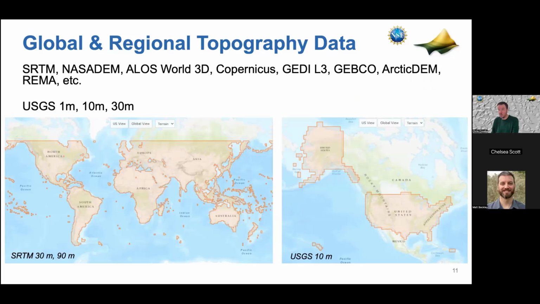So here are the global and regional topographic data sets. These are, in general, lower resolution data sets, like data at 30 to 90 meter pixel resolution, but nearly global in coverage. Each of these data sets, whether it's SRTM, which is the one that most people are familiar with, the Shuttle Radar Topography Mission, which was collected by a radar on the space shuttle, or NASADEM, there's ALOS, which is a JAXA product, there's Copernicus, which is from the European Space Agency, all these different data products are digital elevation models.